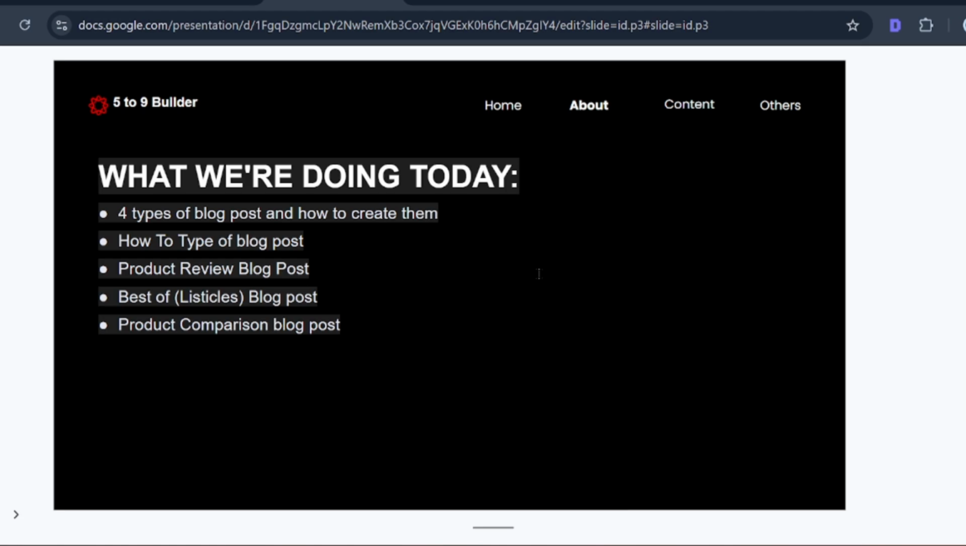So it is so important to understand the type of blog post that you are supposed to write in order for you to meet the searcher's intention. That is why it is important to learn this and understand how these things work.